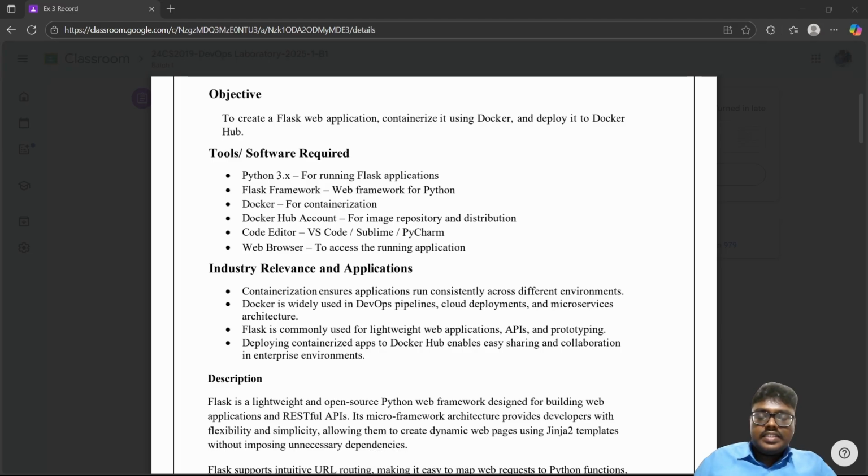So we're going to see the industry relevance, as in why it's important. This experiment is very relevant to what is used in the industry. Containerization is key as it ensures that a Flask app will run exactly the same way in any environment, whether it's on my laptop, a test server, or in the cloud itself.